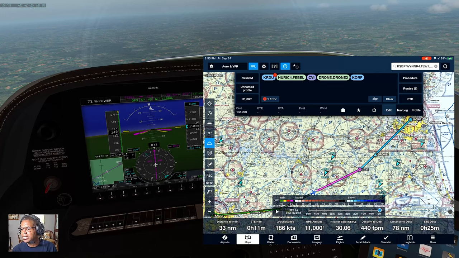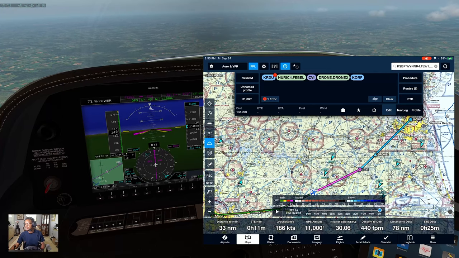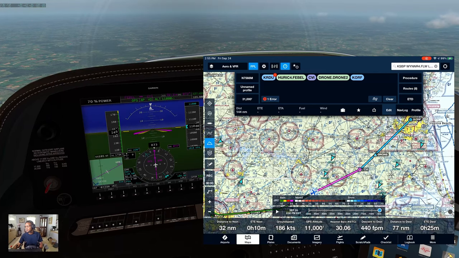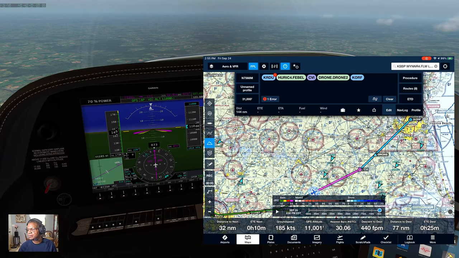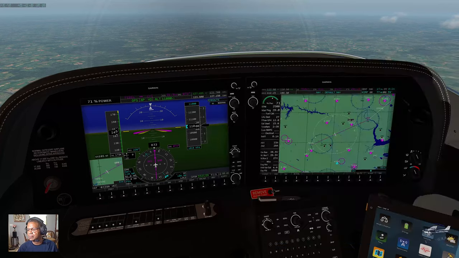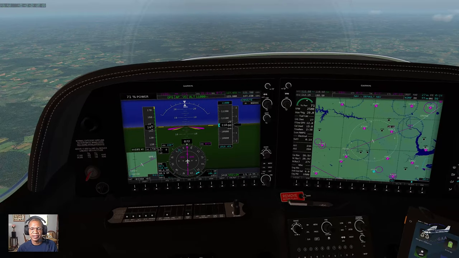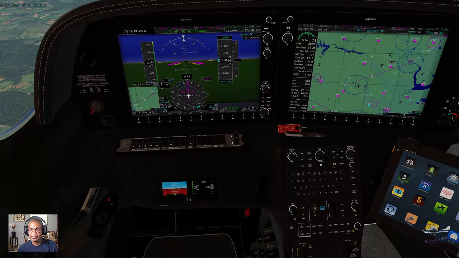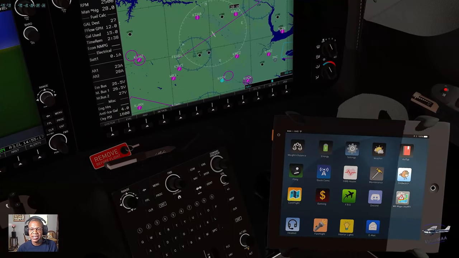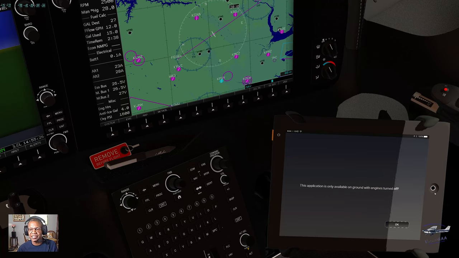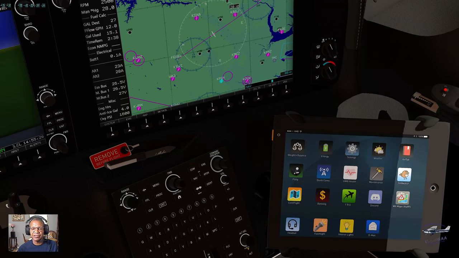So I got 11 minutes to Coldfield and 25 minutes to Norfolk. We're getting there. Let's explore the tablet. Now these guys across the top, weight and balance, energy and settings, I have to be on the ground to actually use those.